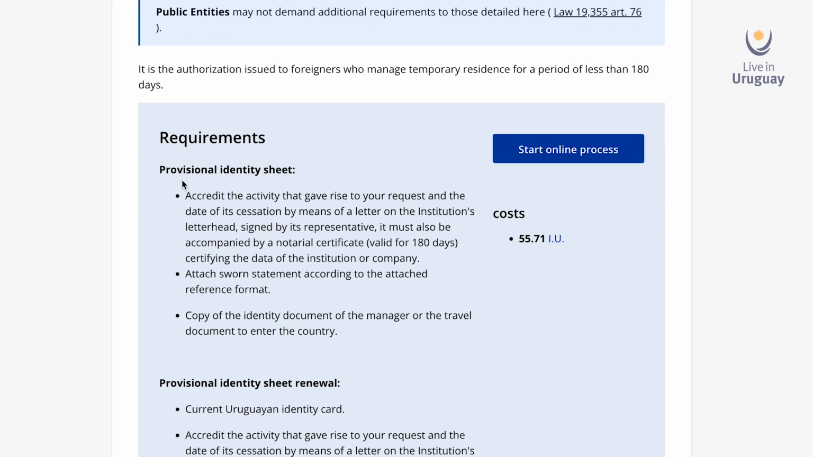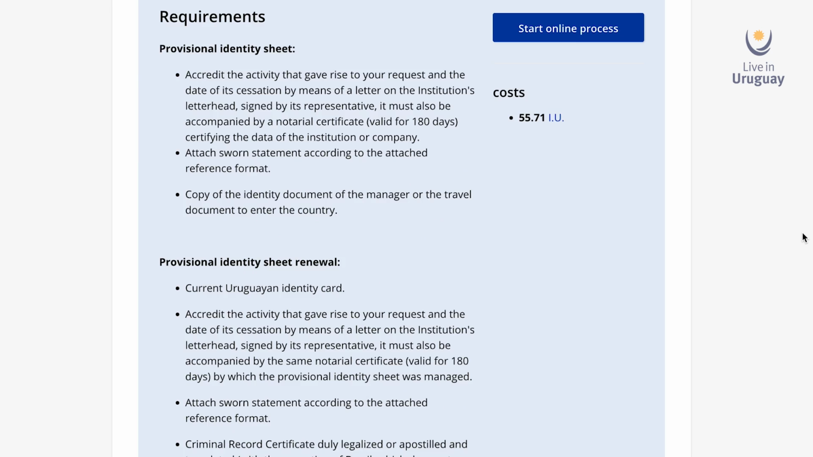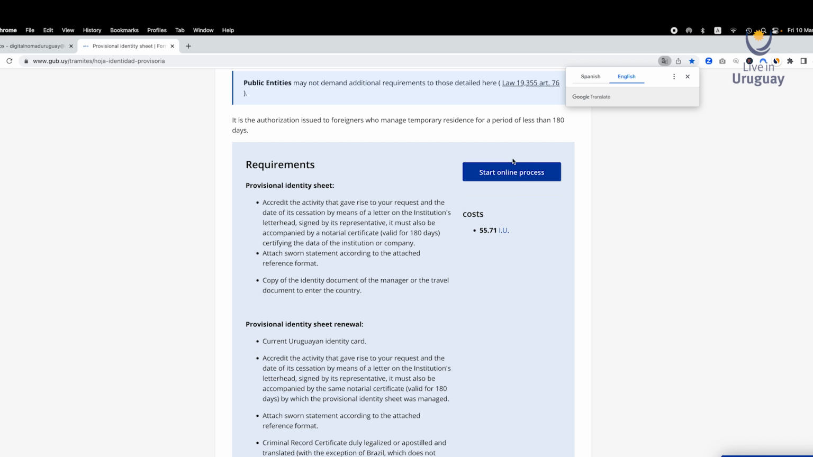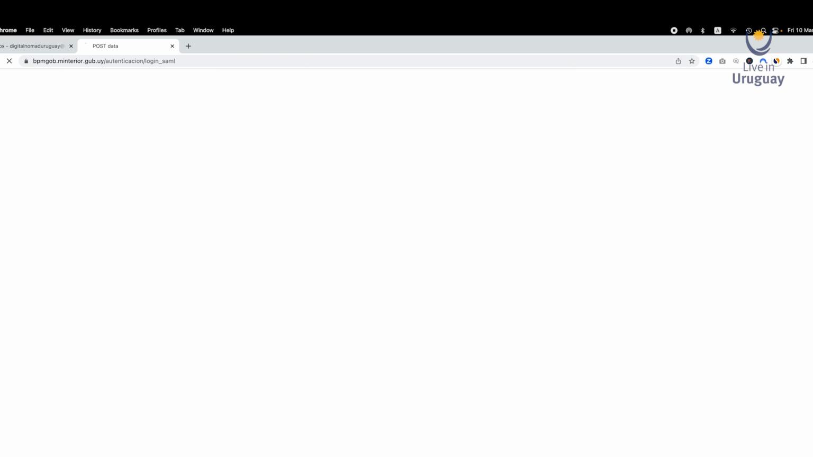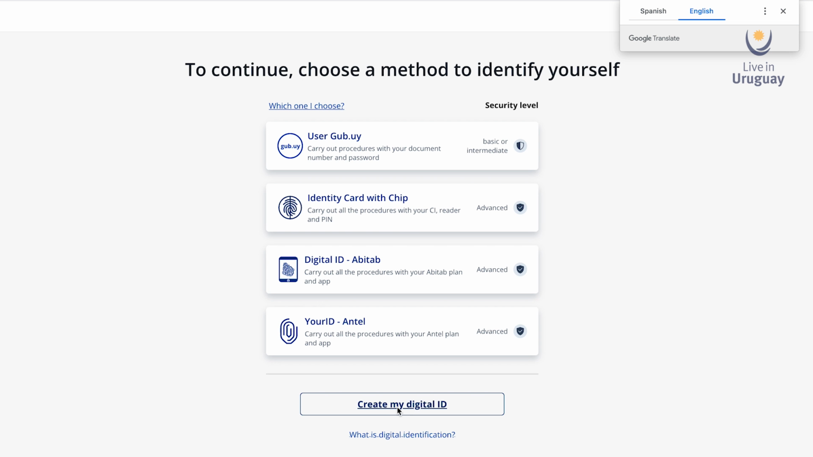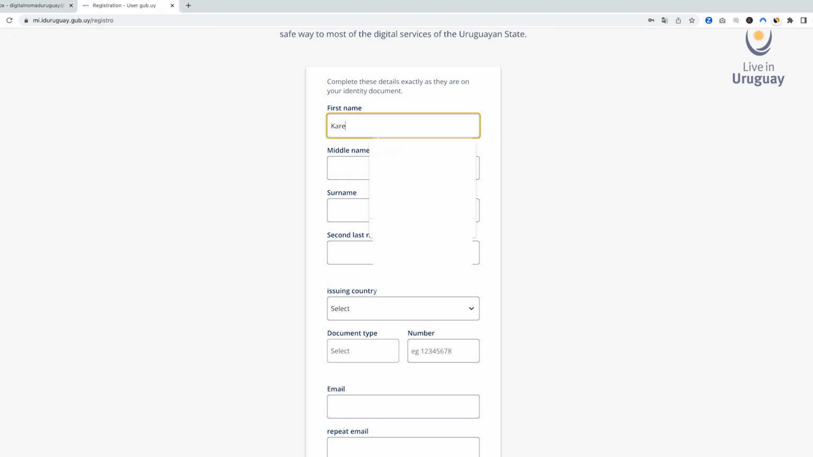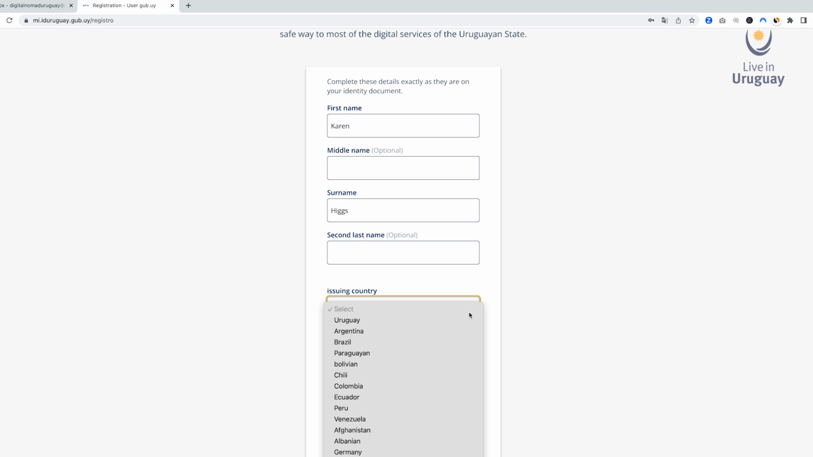You're going to be applying for what's referred to as a provisional identity sheet. So if we just scroll down, we'll see the digital nomad provisional identity sheet. Now, before we actually apply, we need to create a digital ID. So if we just click on Start Online Process, create my digital ID. So we'll just fill in Karen Higgs, and I'm going to choose my country.